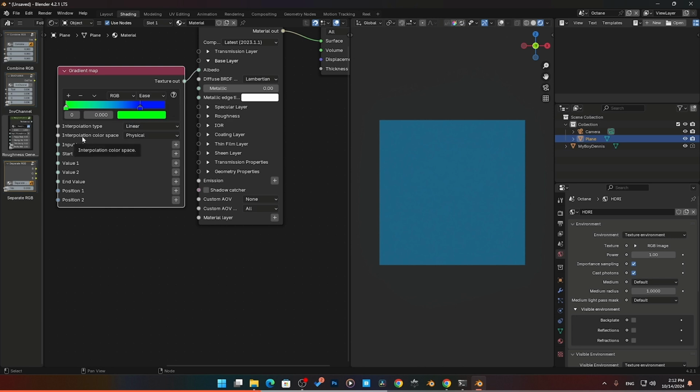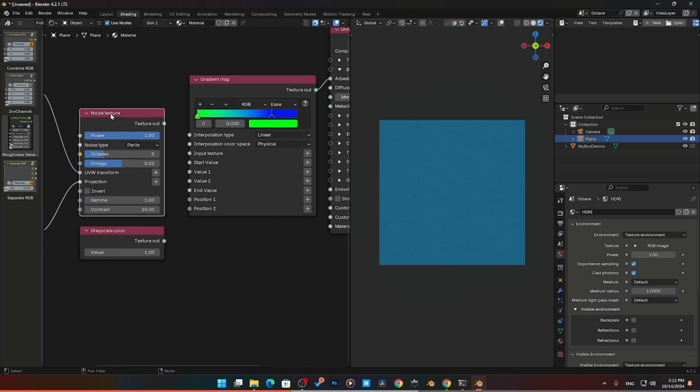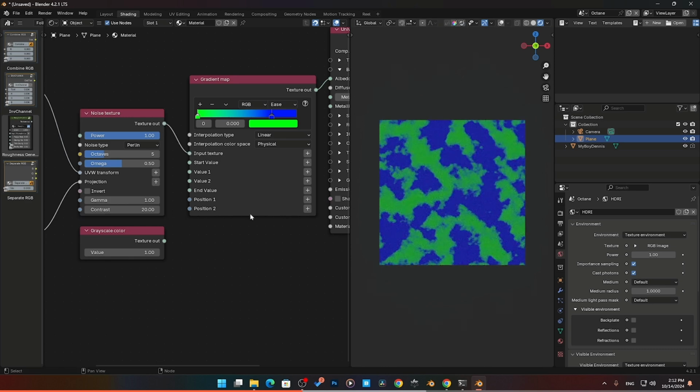Then we have our interpolation color space. Right now it's set to physical. And then we also have this here, whatever it is, sorry. We have that here. We have that one there. Then if we come down here, we have our input texture. And again, our input texture is also used for example, I have this noise texture here, and I bring this into our input texture. Now we can see the nodes and the colors are assigned to those values.